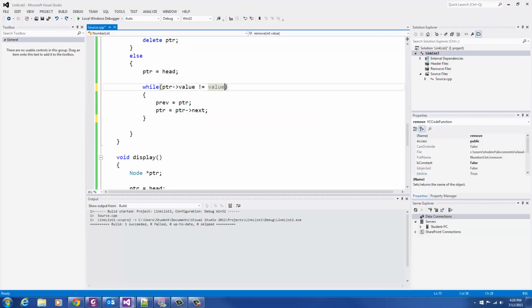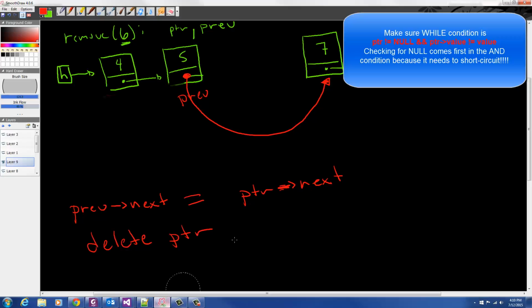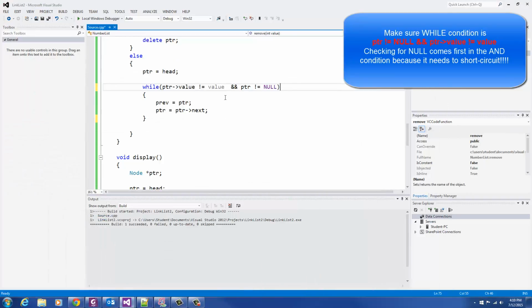Okay, and just like our last example, we need to make sure that PTR isn't null. Right, because then that means that we reached the end of the list. If we do reach the end, we don't want to move the pointers anymore.